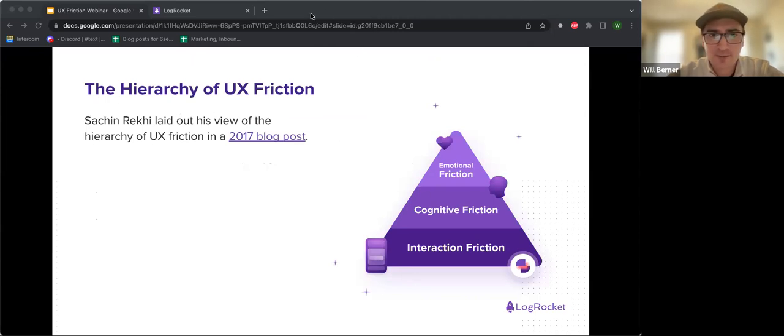So I'm actually going to open up our first poll here. We're going to go through this idea of the hierarchy of UX friction. It's laid out by this person, Sachin Rekhi. He was a product leader at LinkedIn and went on to form his own startup company. But he laid out this hierarchy in a blog post on Medium in 2017. We're going to use his framework for part of this. All credit to Sachin. Okay, it looks like most have not. I'm seeing only 8% have.